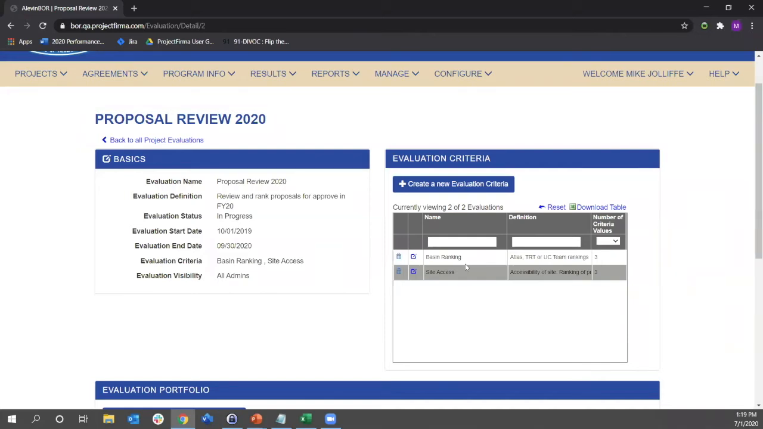Some of the ways you could do it: you could have a ranking process where each criterion represents a different dimension. So for example, maybe biological would be one. What's the quality of this from a biological perspective?